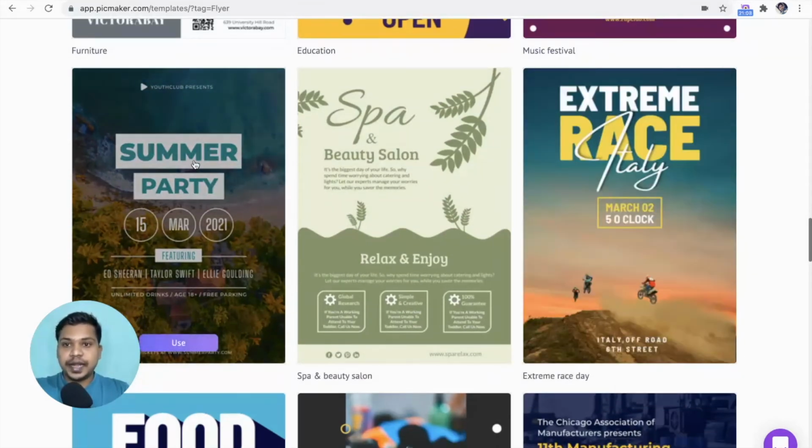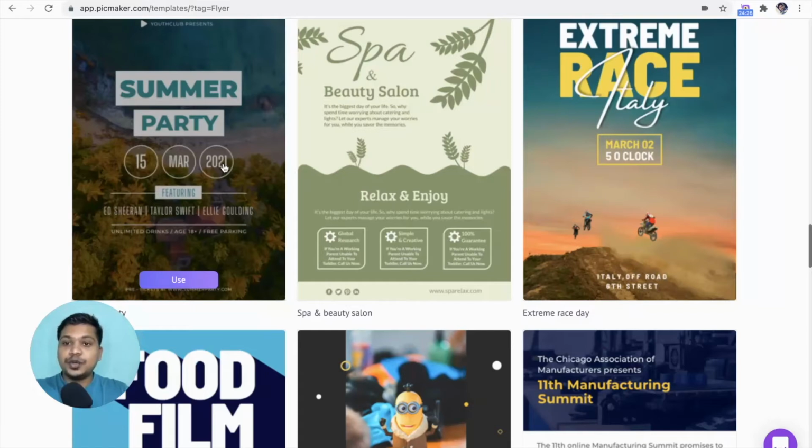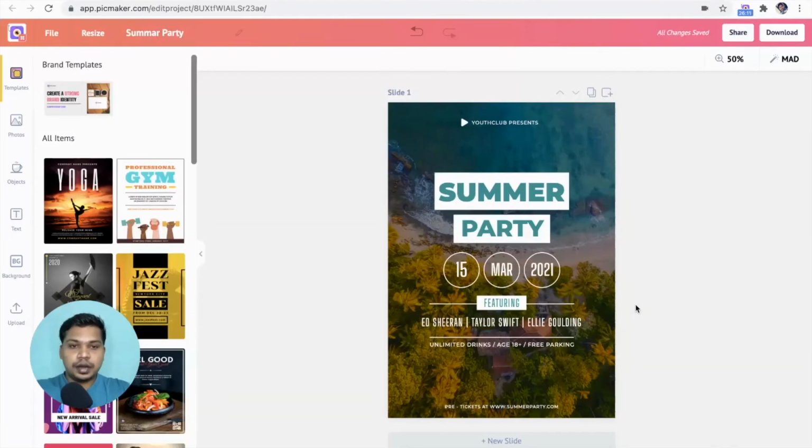If you take this template, it talks about a summer party with the date mentioned and the artist who's gonna get featured. It also comes with the CTA to sell tickets. I'm gonna pick this one and show you how to customize this flyer. Alright, we are on the workspace. Our template is here. As you can see, all these elements are completely customizable.